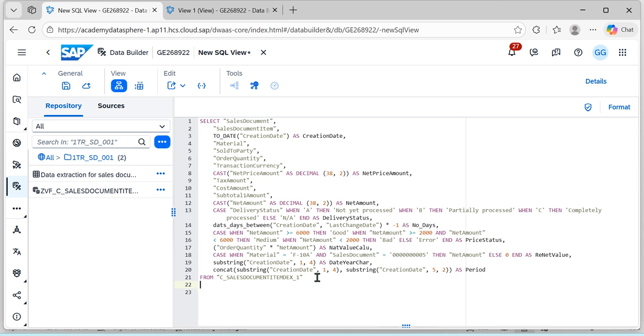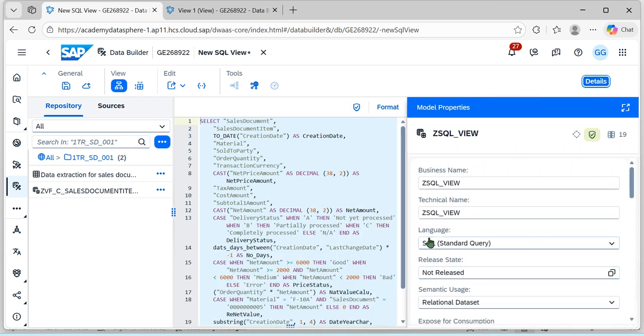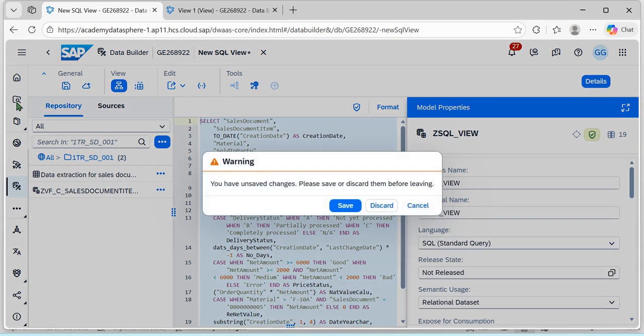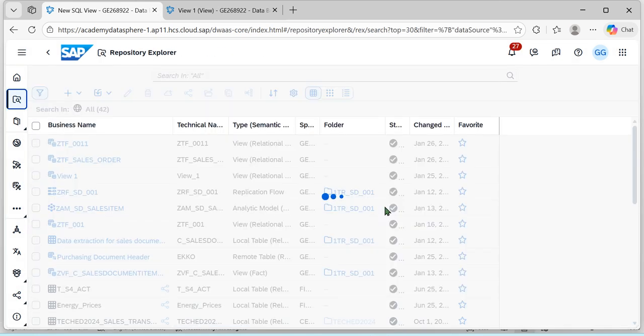Last time we already discussed. Same thing, the table function, this is the select statement. It is the standard query. Okay. Same thing we required, it is the table function. Okay. Go there. Discard it.